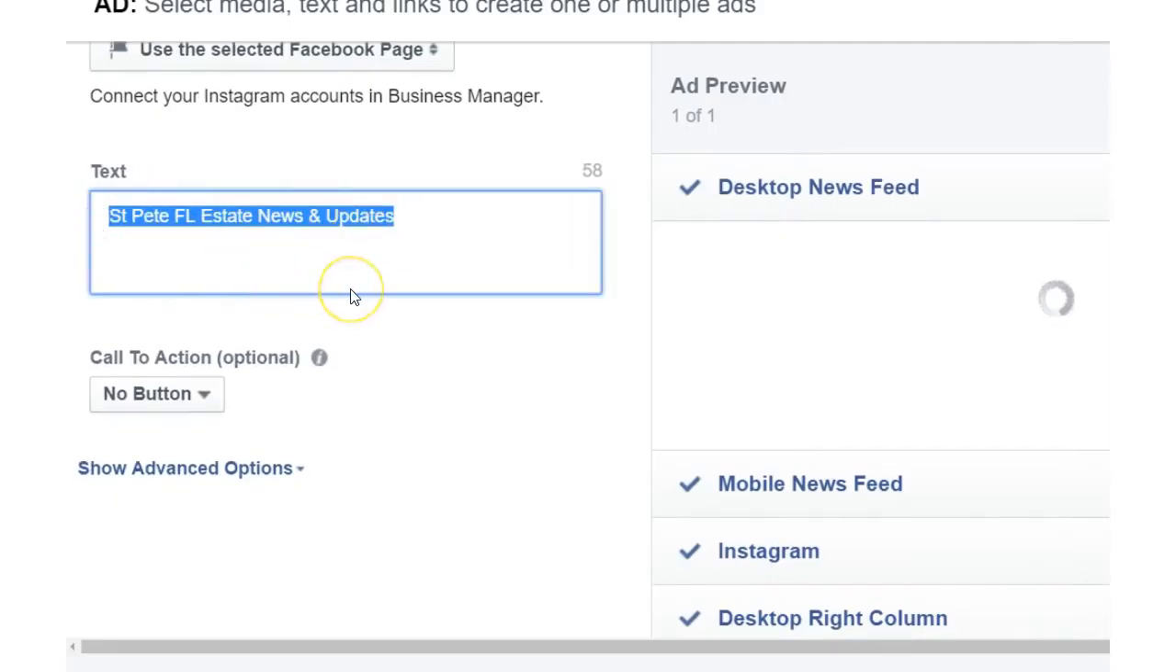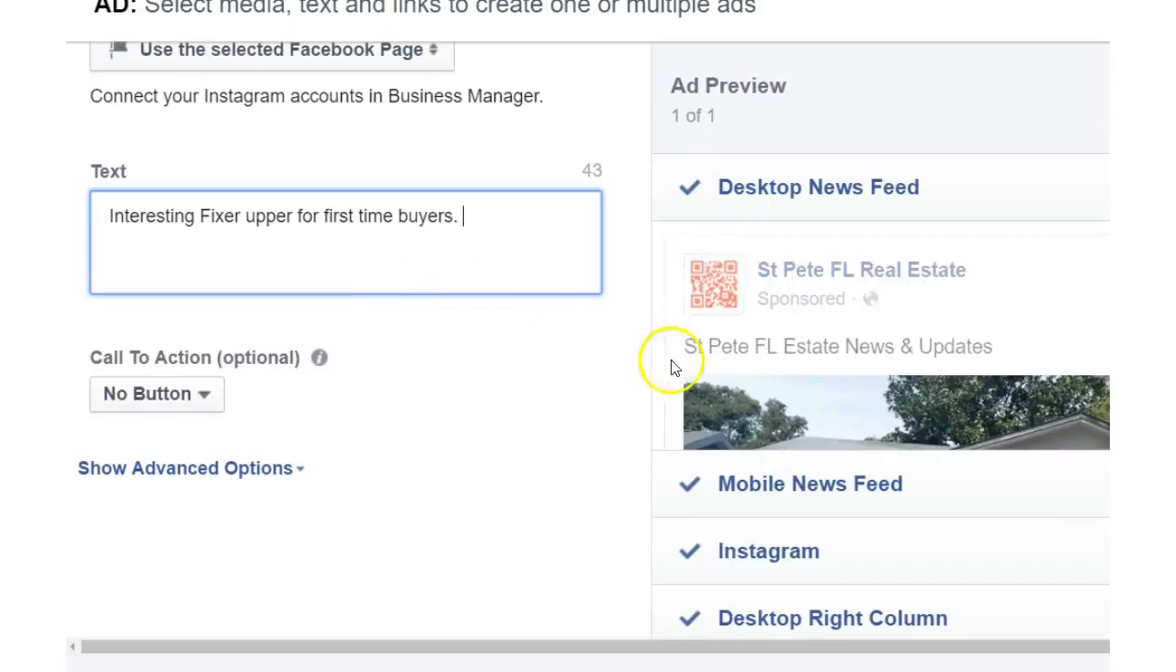And for my text, I'll just say, interesting fixer-upper for first-time buyers. And I try to, in the body of my text, go after my target. Your house will likely have a most likely buyer. Maybe it's somebody who's moving up from a smaller home. Maybe it's somebody who's moving from out of town. And you're just going to speak to who you picked in the targeting.